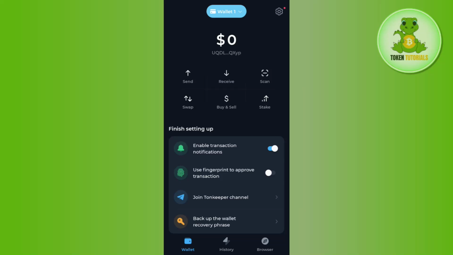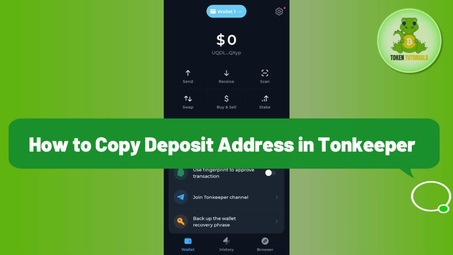Hello everyone, welcome back. In this video, I will show you how to copy the deposit address in Tonkeeper wallet.